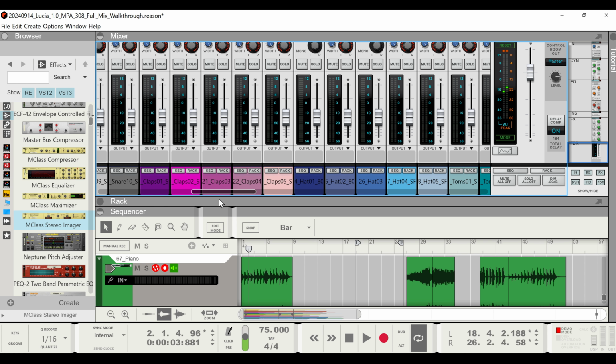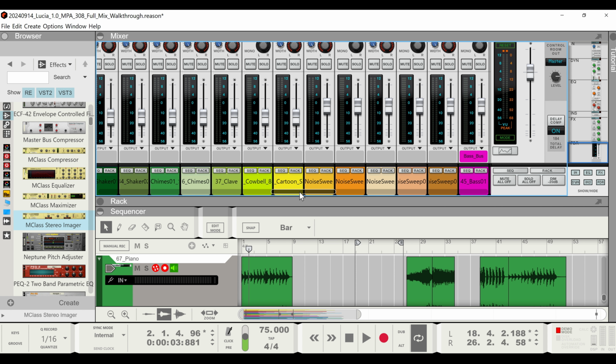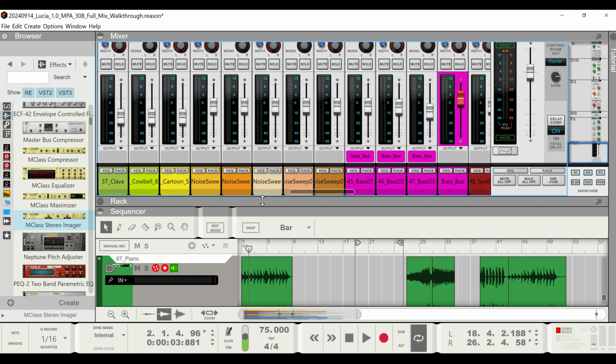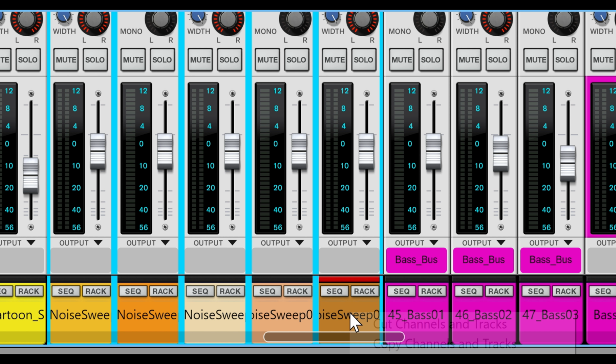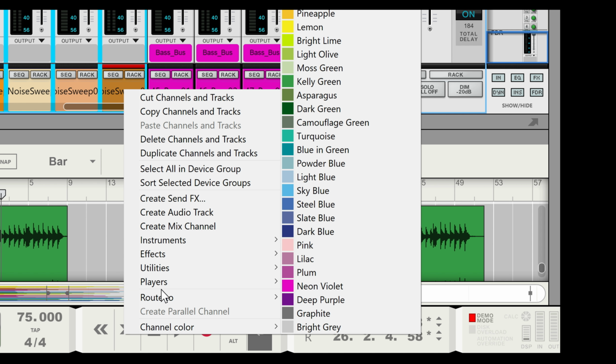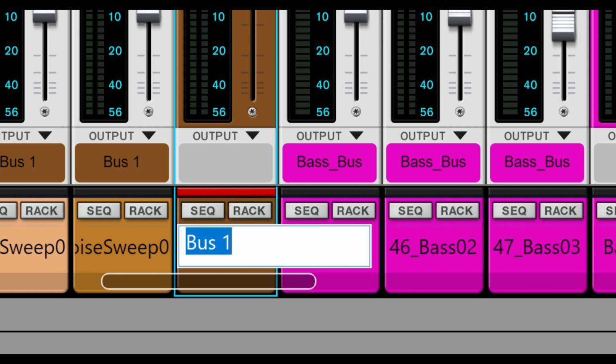Alright, it doesn't appear to be any one of those. Noise sweep. Okay, here we go. Once again, it appears I'm going to have to make a noise sweep bus. Noise bus.